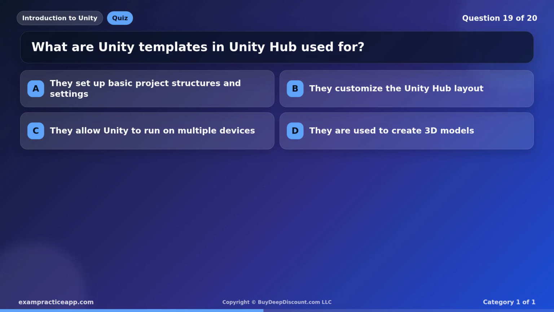The correct answer is Option A. They set up basic project structures and settings. Explanation. Unity templates help users quickly set up projects for specific types, like 2D, 3D, or VR, by pre-configuring settings.